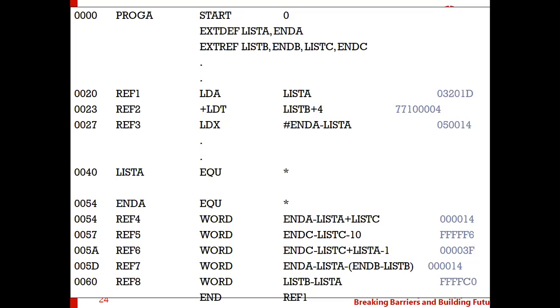Where does it have to be added? In location 0054. And how many bytes are to be changed? As I already told you, the length of the field which needs modification can be represented in half bytes. Here we have 6 digits, that is 000014. Each digit takes 4 bits, and 4 bits are nothing but a half byte. So 6 half bytes would be the length.